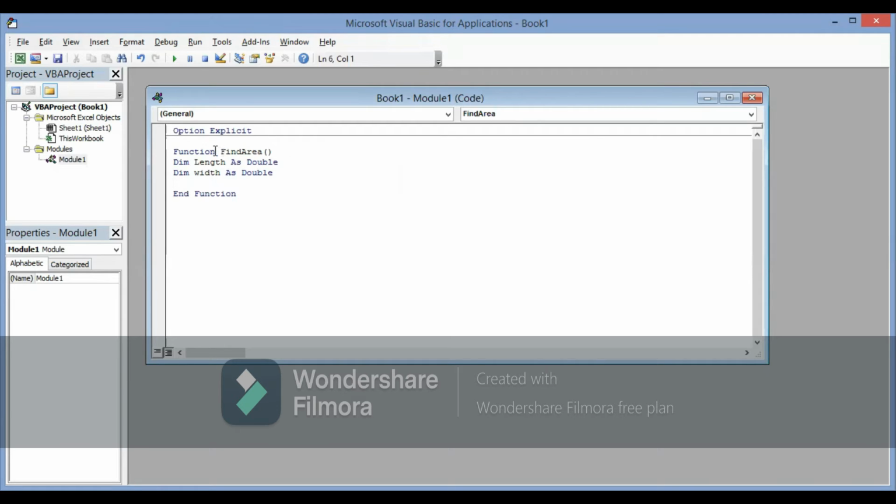Now the formula will use the function name. So FindArea will equal the length multiplied by the width. So that's the logical area which I just wrote.